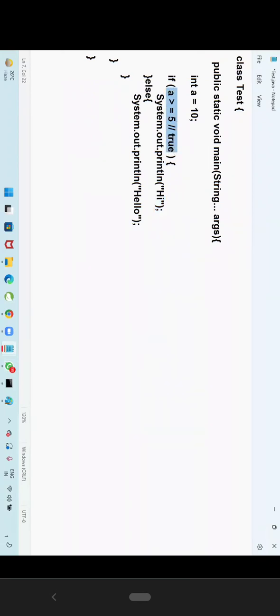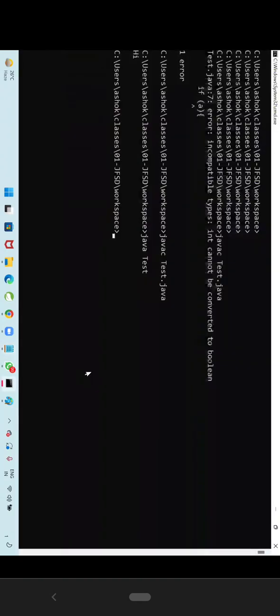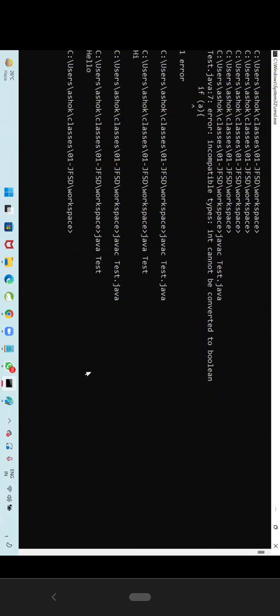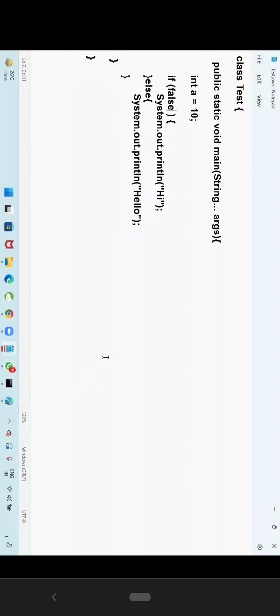Now, if I write false here, that means condition is satisfying or not satisfying? Condition not satisfied, then it will give hello as the output. Java C test.java, Java test, hello is the output. What is the big deal? If it is expecting Boolean, either you can pass an expression which will give the result as a Boolean, or you can directly pass the Boolean value. So that is a tricky question. Understand my point? Yes, right.